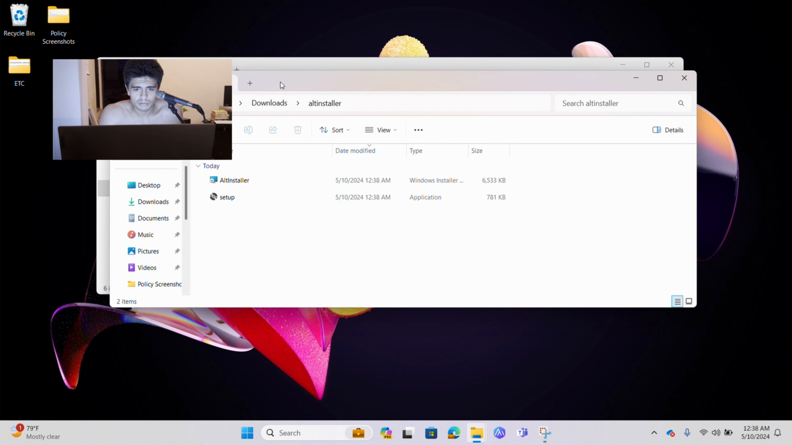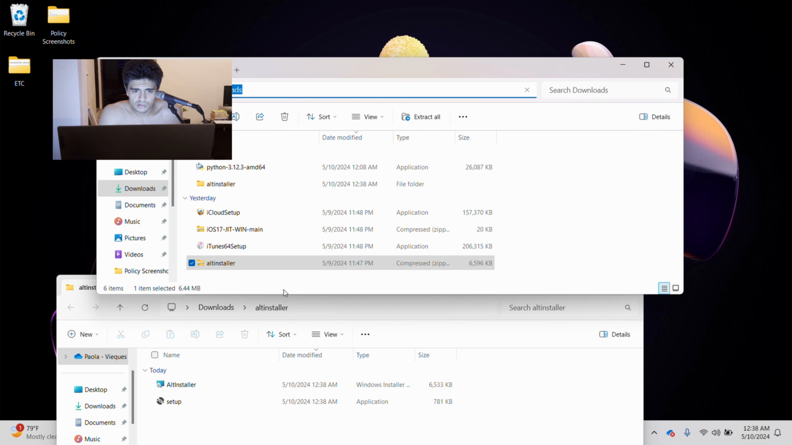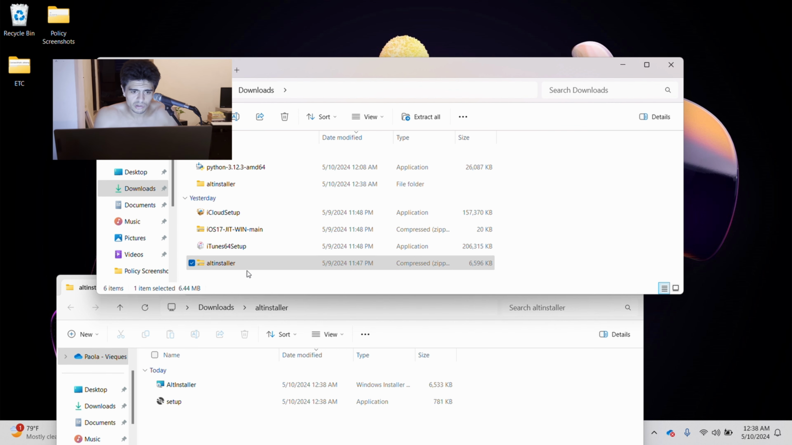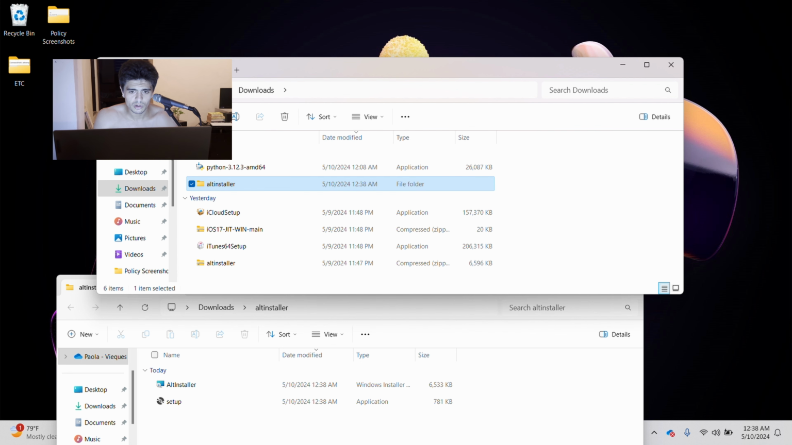Because it prevents things from going crazy. So now you'll see that I have two AltInstaller folders. One is the original compressed zip file, one is the uncompressed zip file. If you want, just to be on the safe side, you can get rid of the compressed zip file. Now we're going to go into AltInstaller, the extracted version.